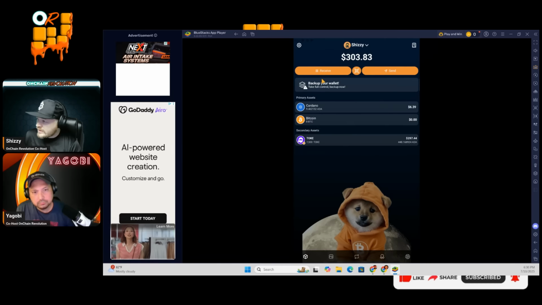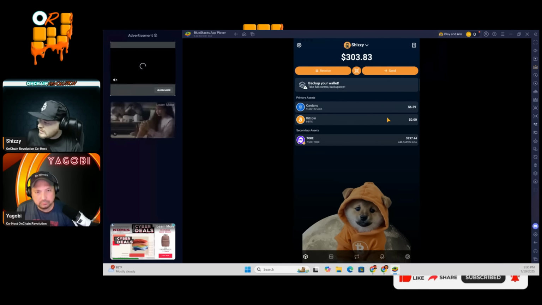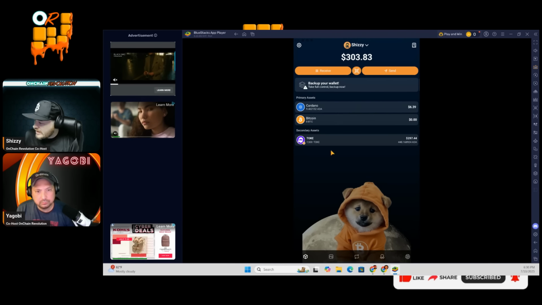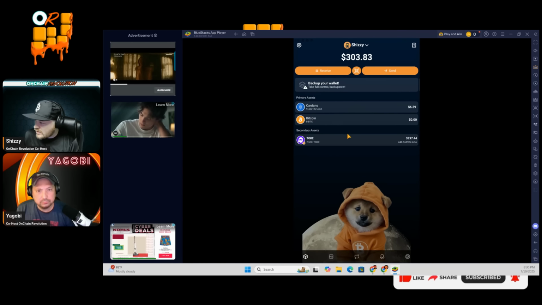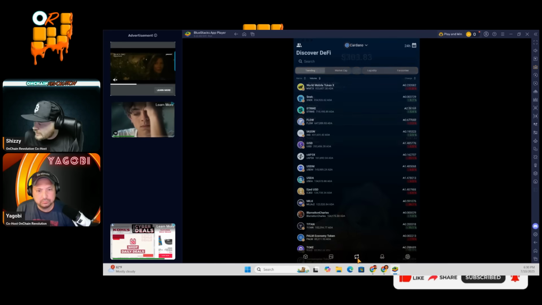So once you get to the wallet, you're going to have to either put your words in or start a new wallet and send some Cardano there. So you will need some Cardano. And then, let's just say you just sent Cardano over here and you want to get some Toke, easy enough. They have a swapping option right there.